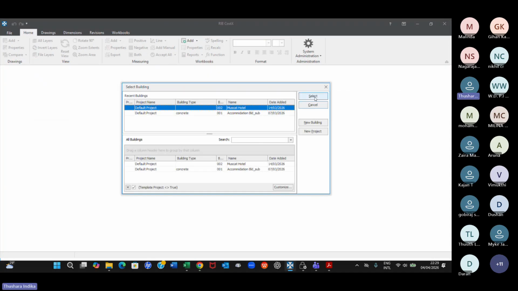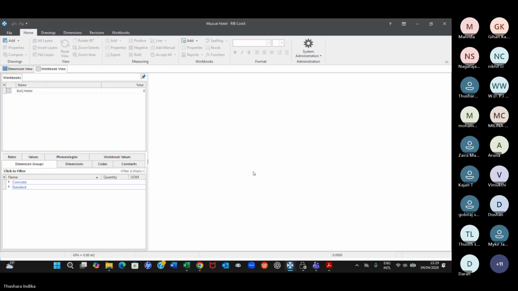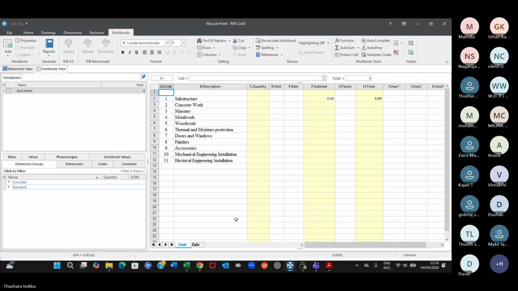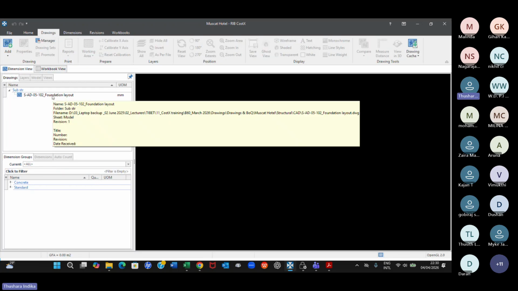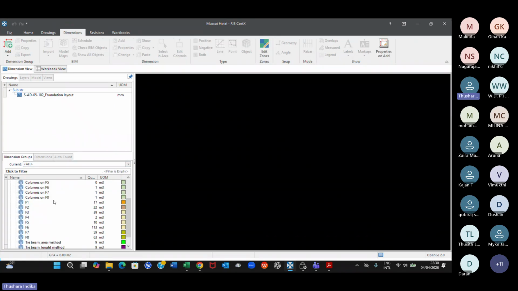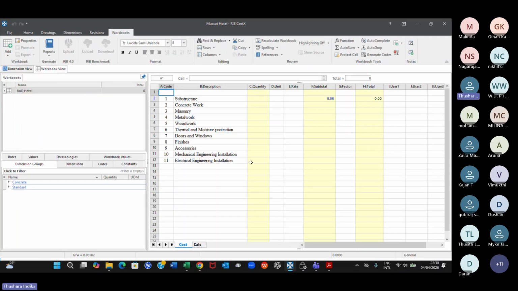You open Muscat Hotel. Now you are in, you can see BOQ Hotel because we are in the workbook. Just click on that, you get this. Now we have a drawing. Then we have these dimension groups where we can open, enlarge, or expand the dimension groups like this. Now we are working on the workbook. When you are in this tab, you will have the active area to work with.